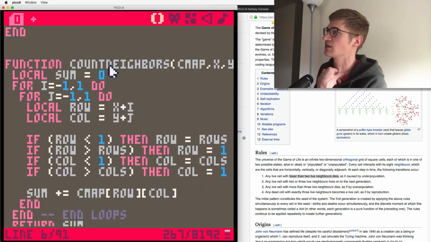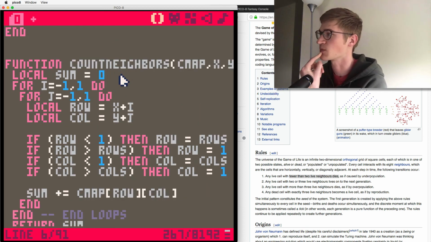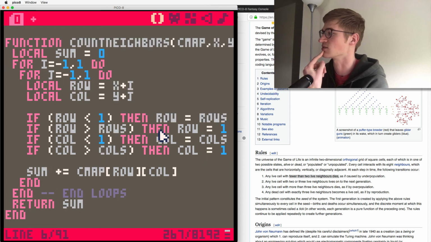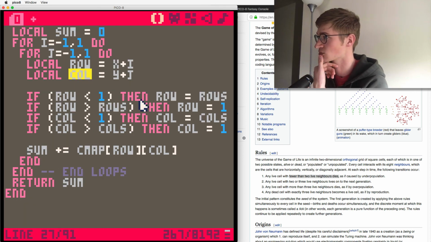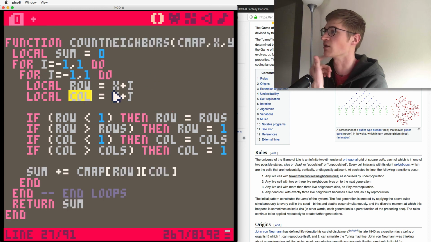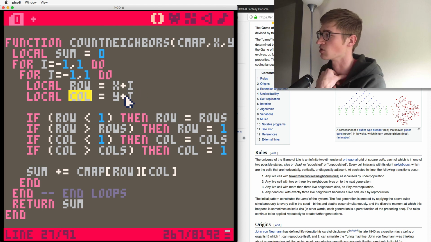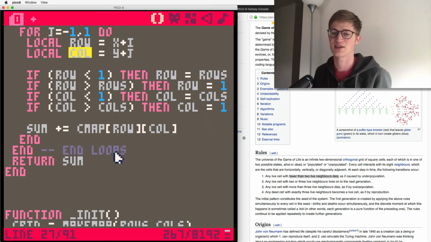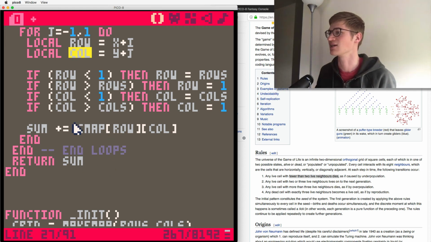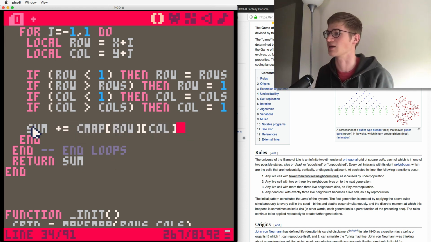I have a theory that it has something to do with this count neighbors function. Somewhere along the way, this is breaking. And I'm not sure exactly how. It could be because of the rows column thing, because I was struggling with that for so long. Wait a minute. X plus I. So this is doing the proper loop. If the row is less than 1, it should be cycling that just fine. Oh, okay, so I know what's going on. My mistake here is I'm not only adding all of the neighbor cells, I'm also adding the current cell.